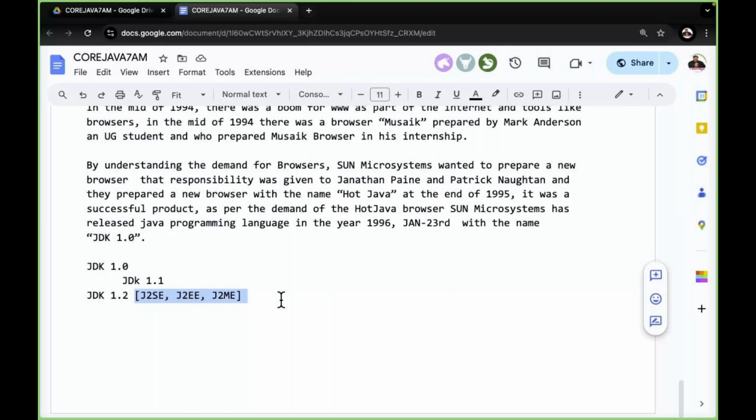A huge number of enhancements are available there: J2SE separately, and J2EE especially. From that point onward, the shape of Java totally changed. Before that, Java was a small programming language. But with the introduction of J2EE, we saw rapid, tremendous growth in Java. The most successful version of Java is JDK 1.2.